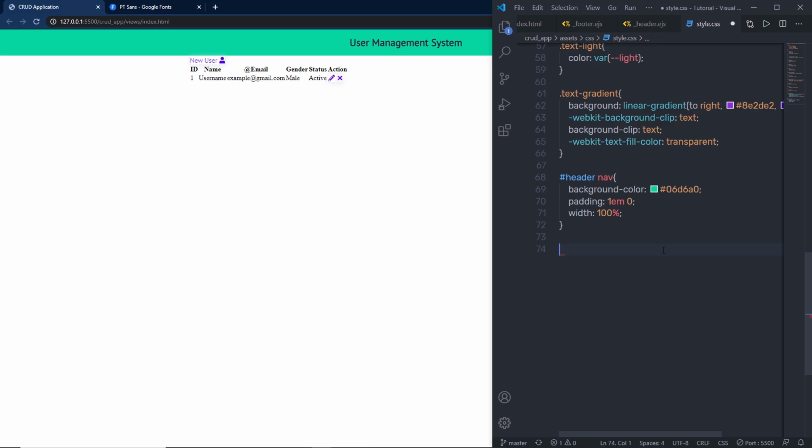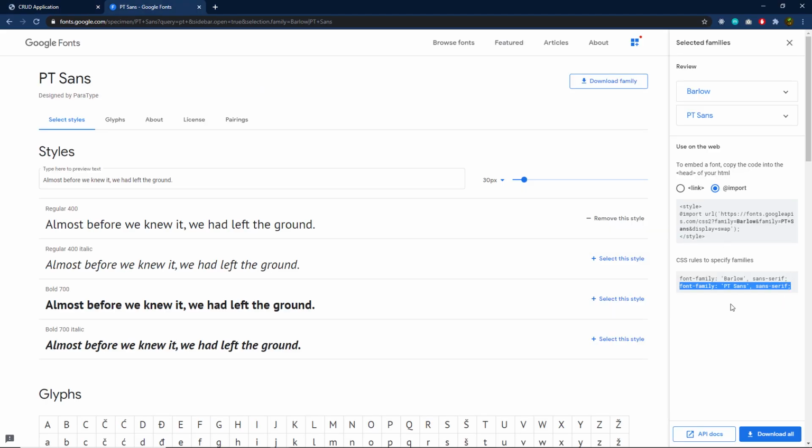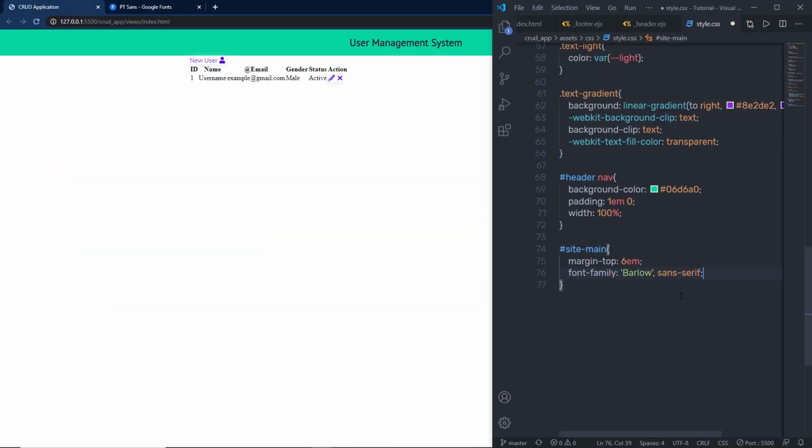Just down here I'm going to select the site main, then select the margin top 6 em. So this will add the top margin to this table. And just out of that I'm going to copy this font family and paste it here. Save the changes. This will add some margin to this table and add this font family.